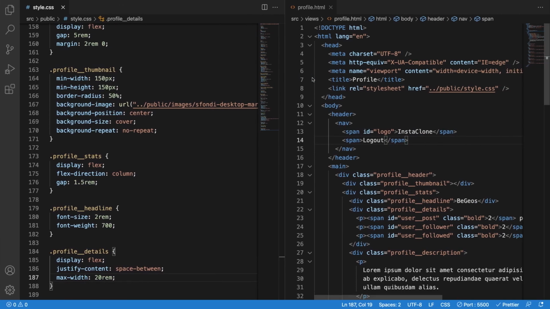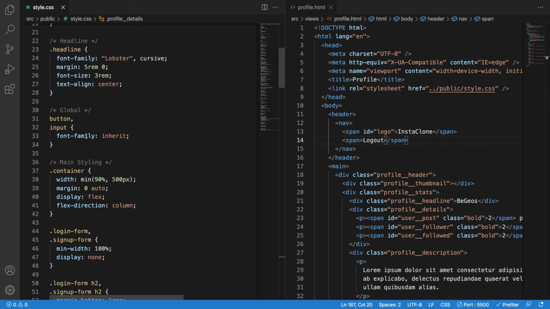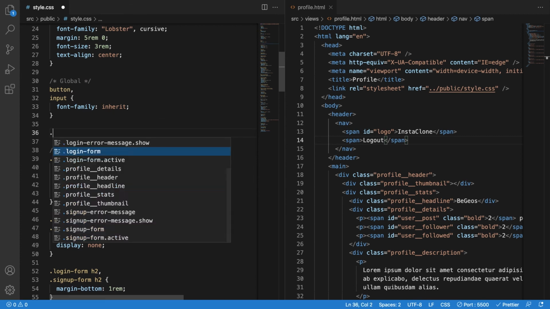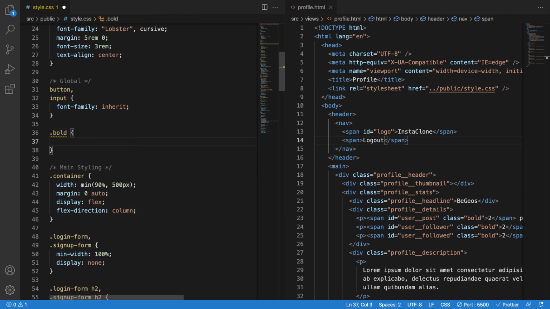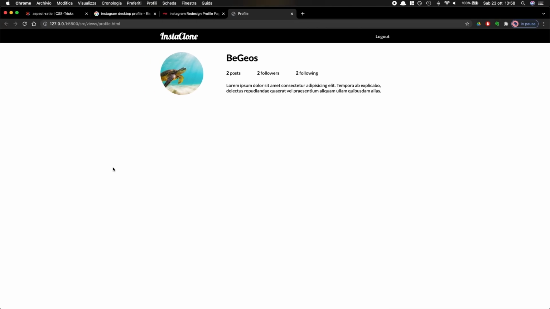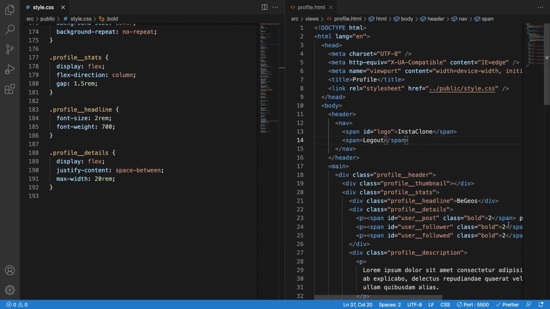Okay, and then I need to style this bold class, but I'm going to put it in the globals. Let's see if I had global, yeah. I'm going to put bold, and this is going to be font weight bold. Very simple. Let's see if this worked. Yes, so you can see that the number is actually bold. And I need a little bit of space here. Do I have it? Yeah.